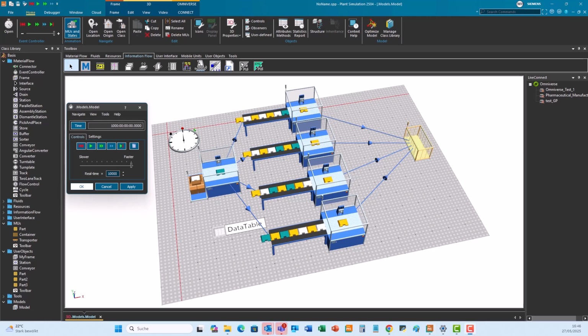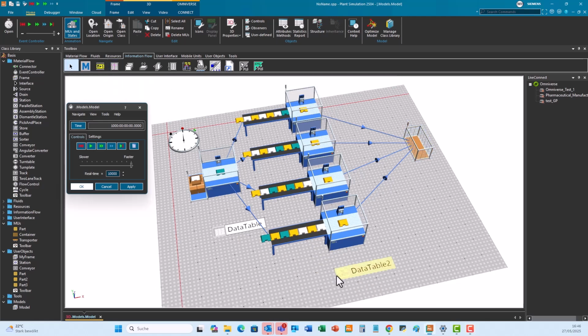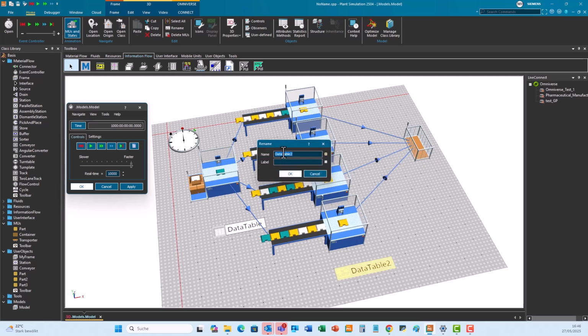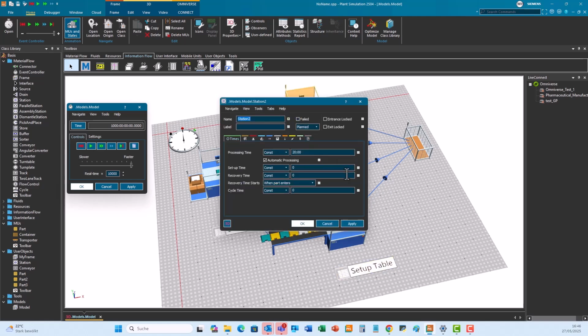Now let's make the production product type sensitive. If we want to switch between part types, we can define setup times. For example, our default table is unformatted, and we use this table as a setup table in our machines. So we can give it any name. Let's rename it into setup table. Okay. And when we open a machine, we have a processing time, 20 minutes, and we can do the setup with manual workers or automatically.